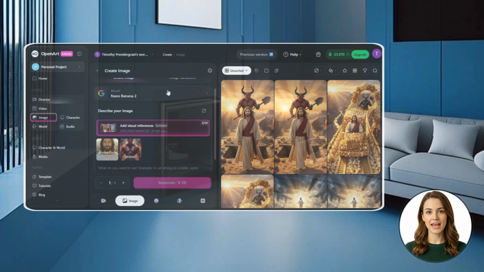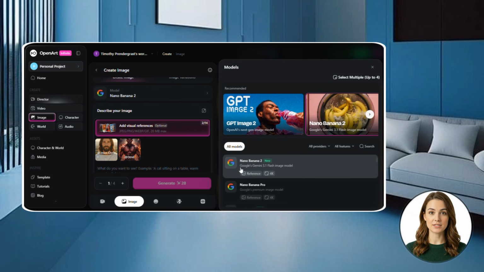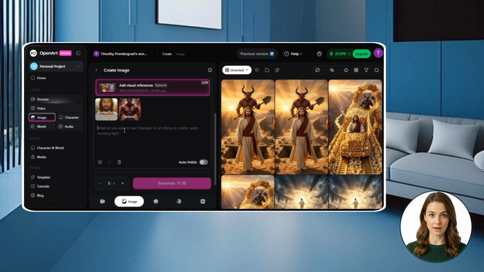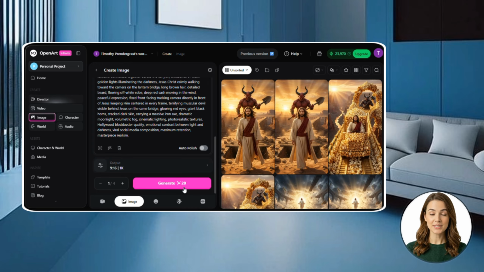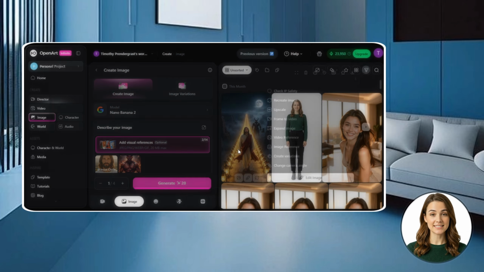Step 2. Copy the image prompt. Now open your favorite AI image generator. I'm using OpenArt. In OpenArt, select the Nano Banana model and paste the image prompt. Click Generate. Within seconds, your cinematic image will be ready. Download the image.